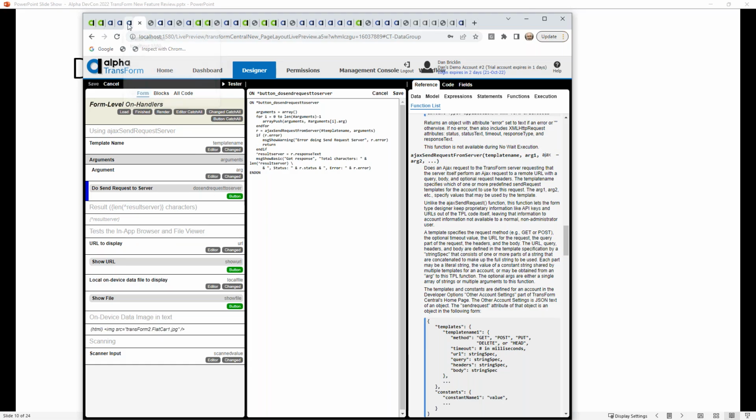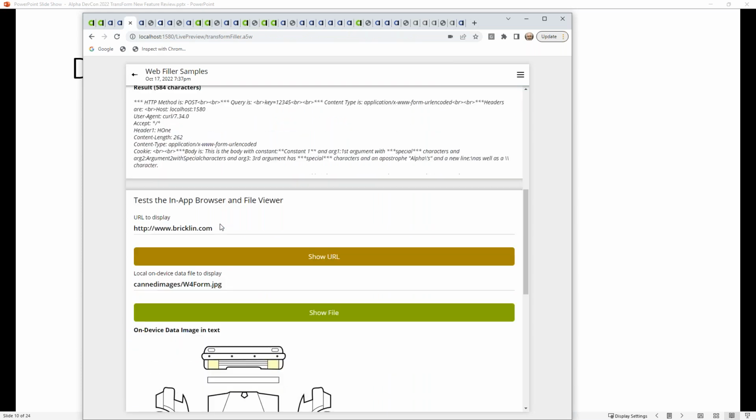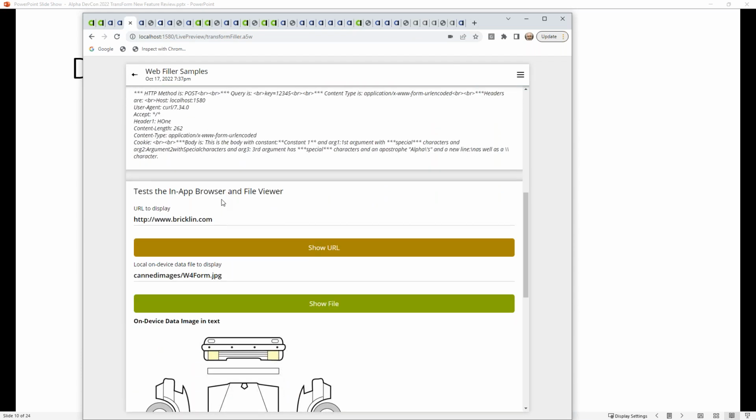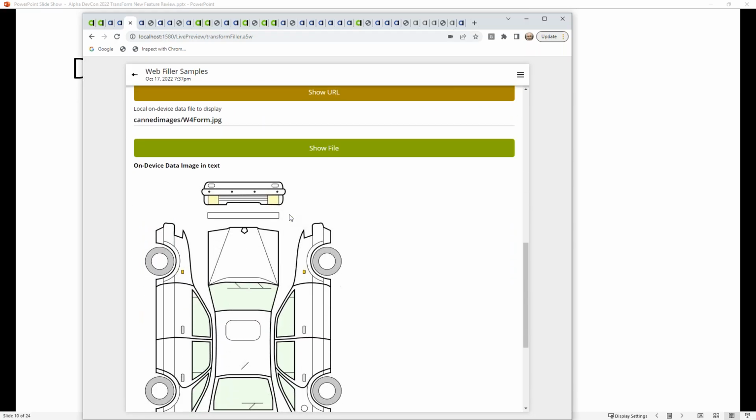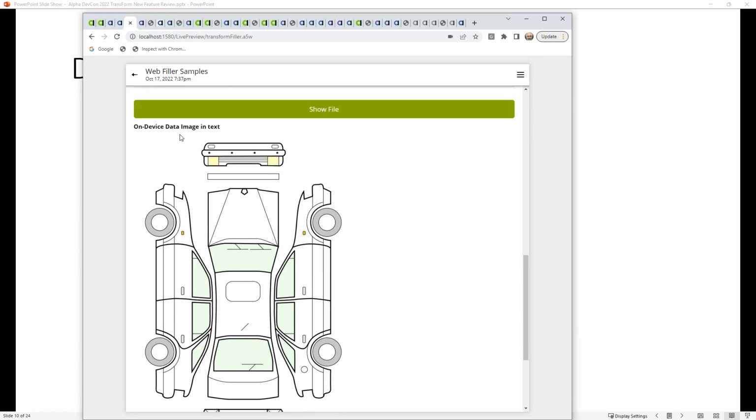And back to here. We're still working on these. The in-app browser has some issues, but the big thing here is on-device data.